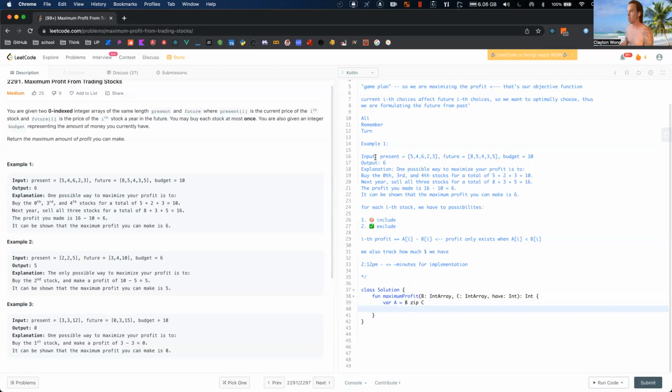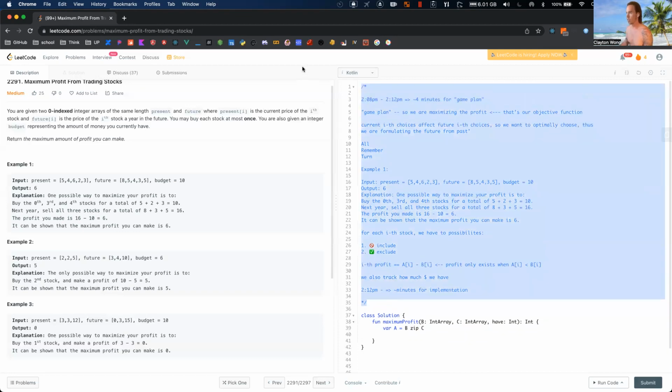Actually, I'm not going to do this in Kotlin. Never mind, right? I'm just going to do it in JavaScript.